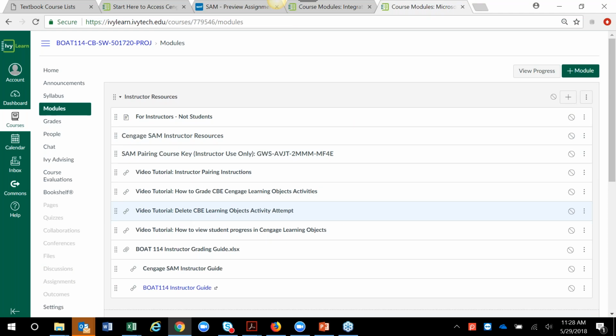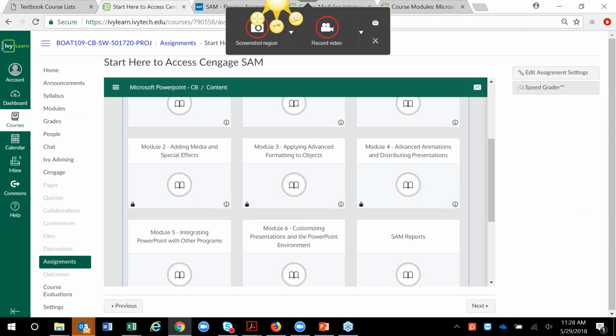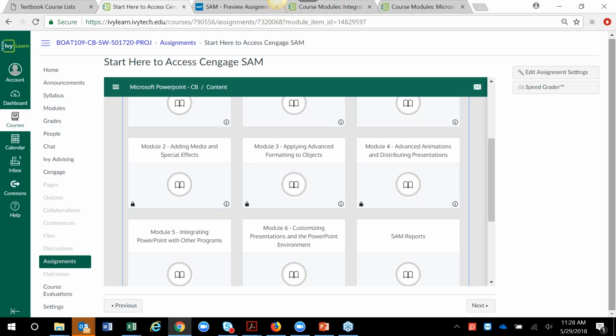All right. So let's talk a little bit about the student registration process and also how they advance through the different modules with that whole 80% requirement. Within Ivylearn, there is a student view that you can access that will allow you to explore your course from the student's perspective.